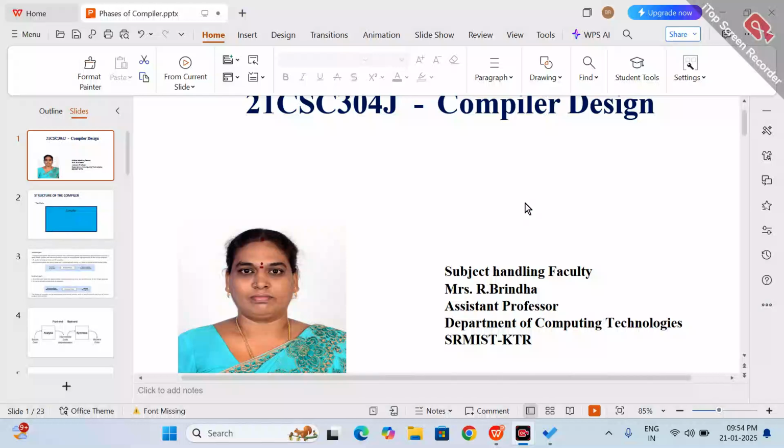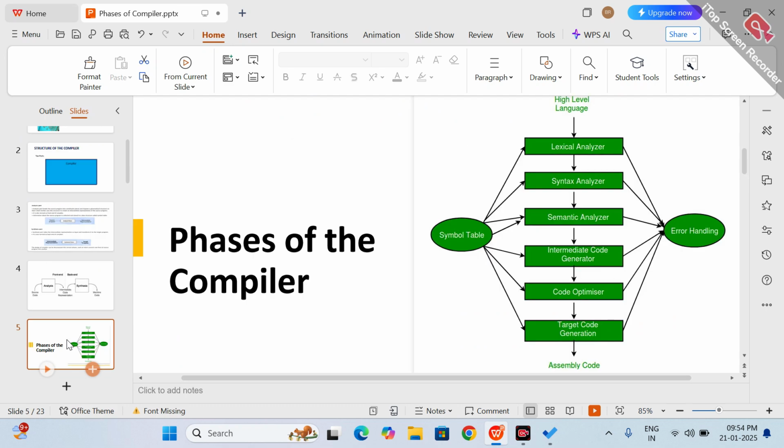Hello friends, in the previous video we discussed the phases of compiler. In that video, the analysis phase is over. That means the first three phases of the compiler are completed: lexical analyzer, syntax analyzer and semantic analyzer. I stopped there in the last video.